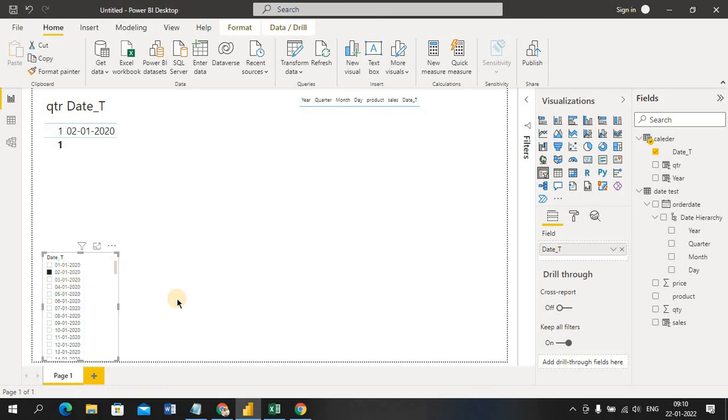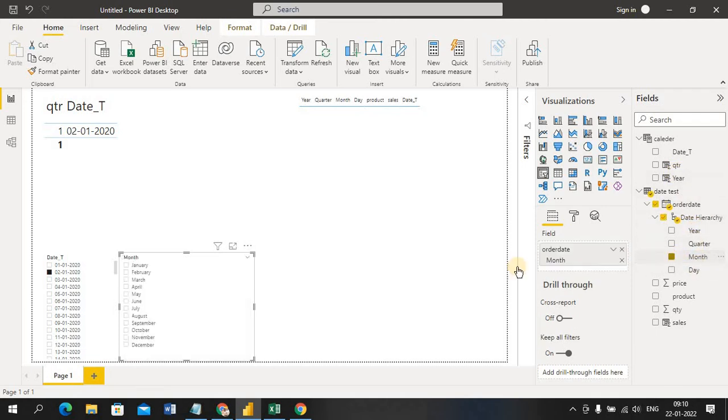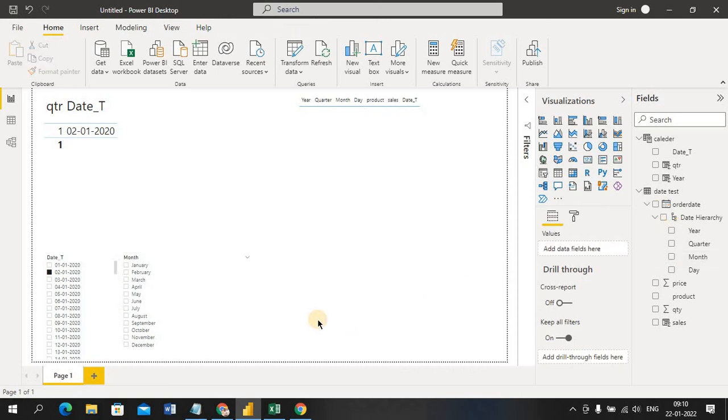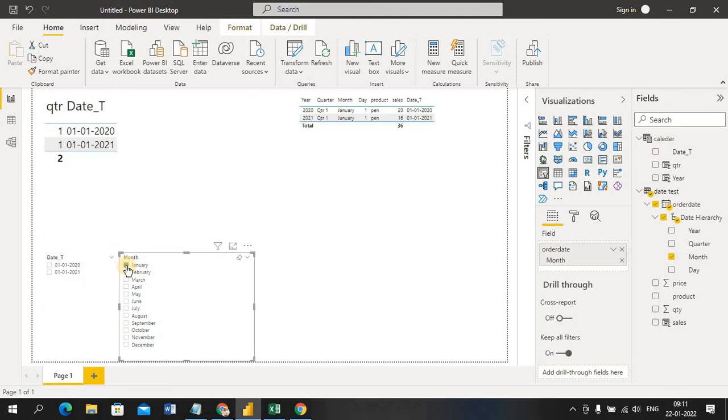Like that, you can bring month also as a filter. Okay, month also you get as a filter. So you just select this slicer. This month I'm going to select here as a filter. Else you can see in Jan month what my sales are, in Feb what my sales are. I'm selecting Jan. See, in Jan month I have only 36 sales.